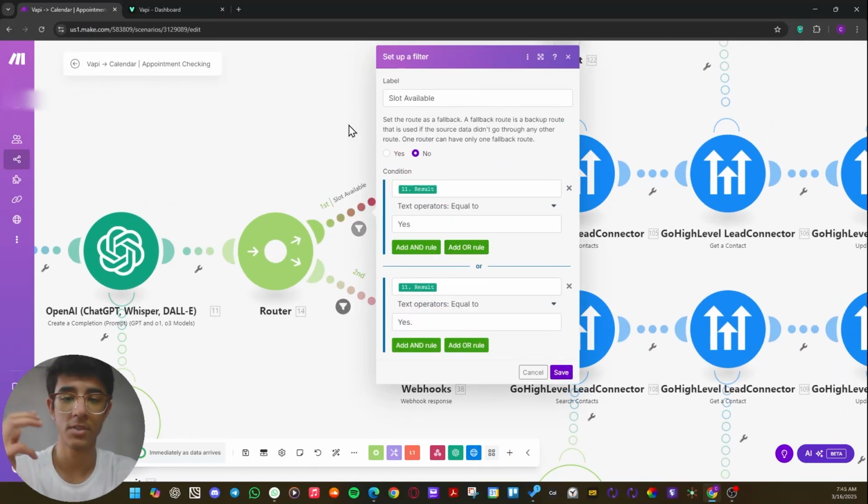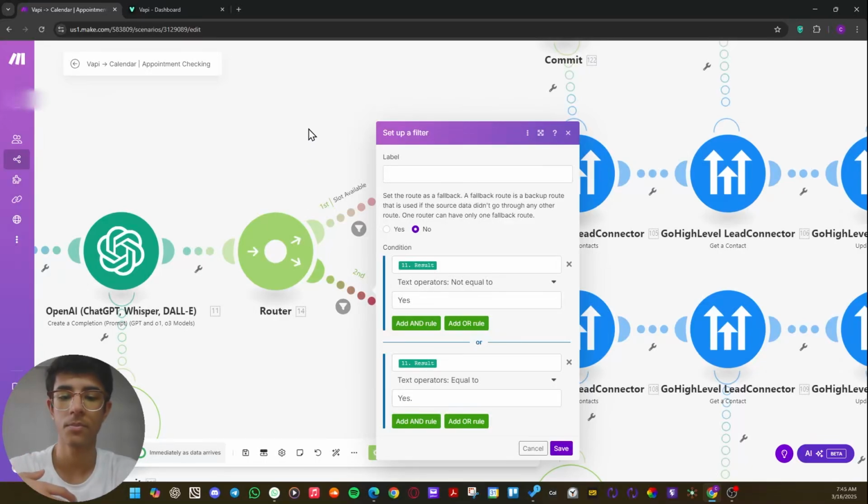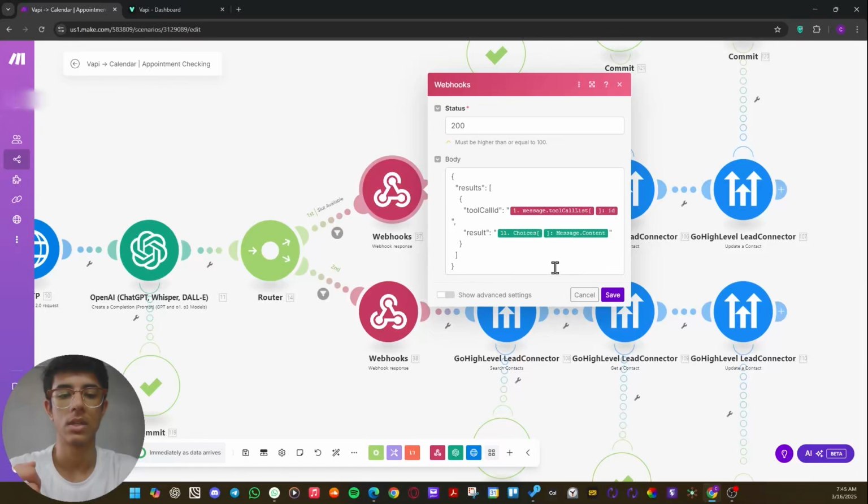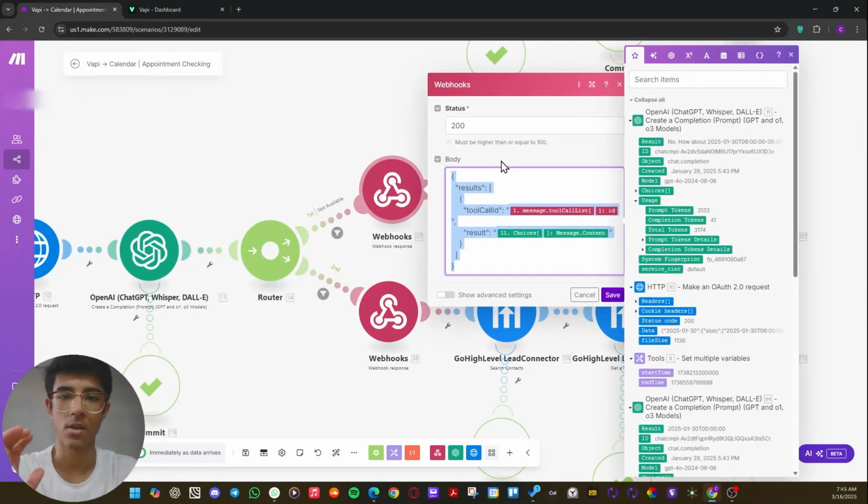So these are the filters. Also, you can see the filters are different. So if the slot was available, the data will go through this branch, and then what's going to happen next is that through this webhook response, you can also have all of these formattings and all of our blueprints. You don't have to worry about them.